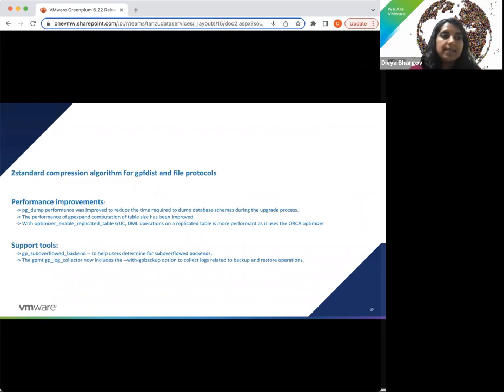We have introduced the Zstandard compression algorithm for gpfdist and file protocols. We've had several performance improvements in pg_dump and gpexpand. We also have made some improvements to replicated tables DML operations, where you could use the ORCA optimizer to do those operations. And last but not least, we have been continuously making improvements to our support tooling.